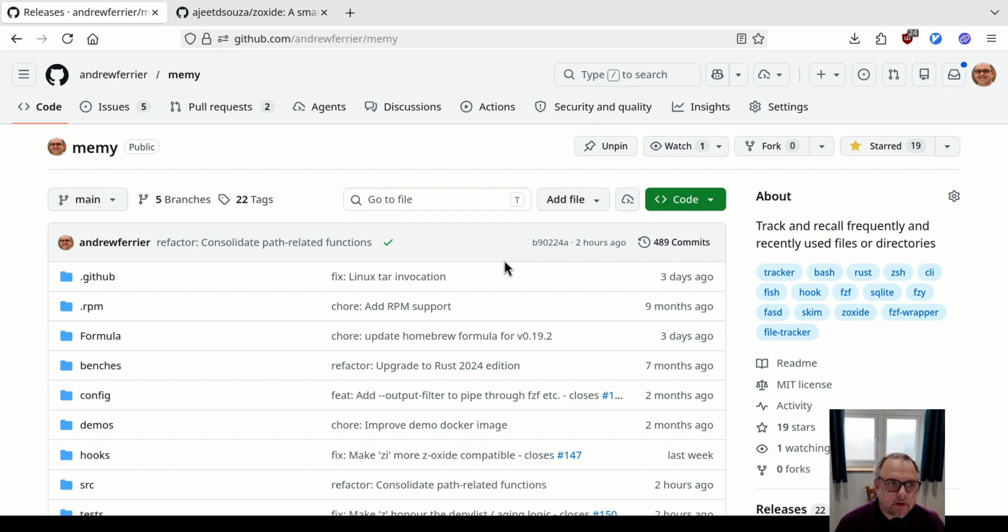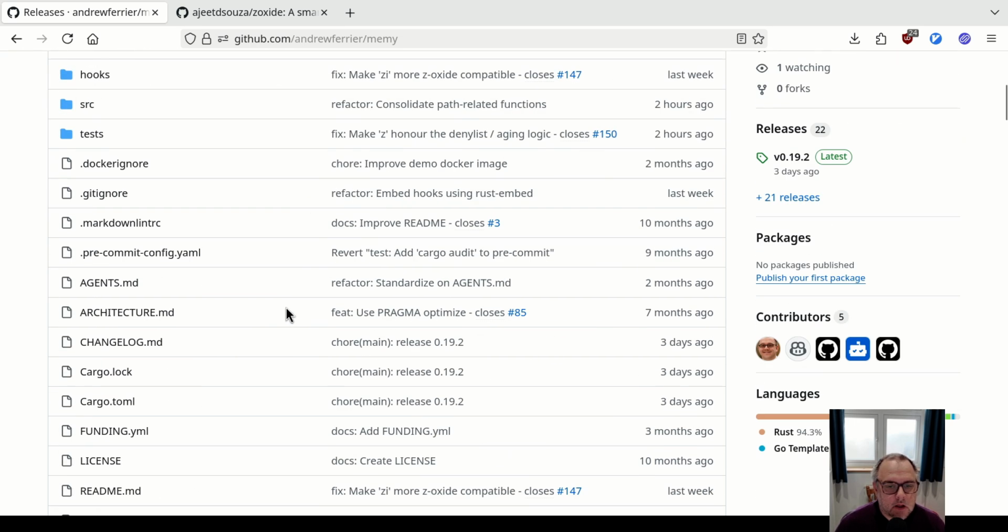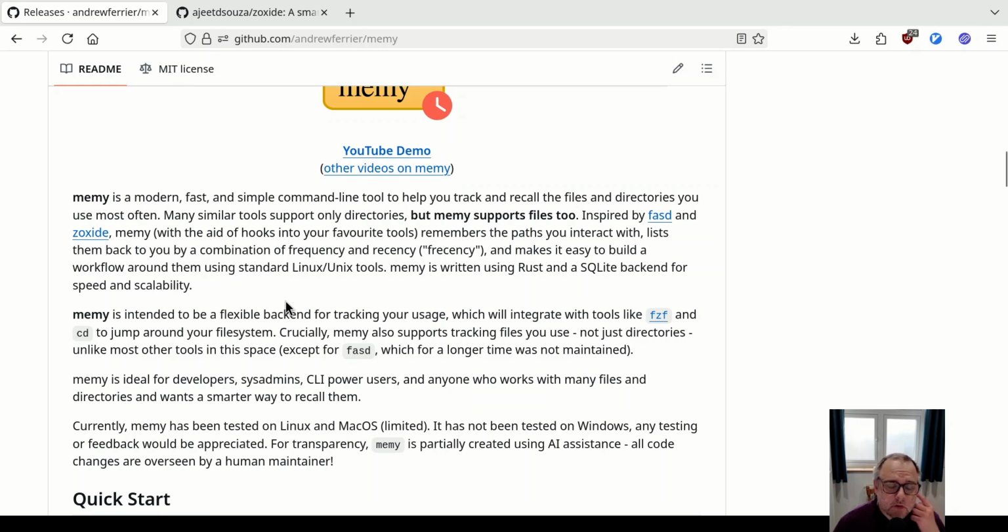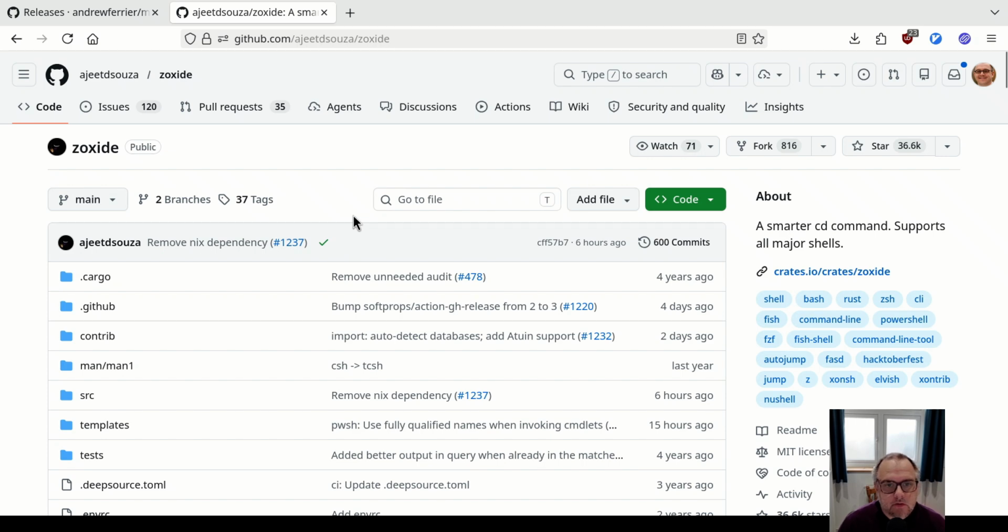My name's Andrew Ferrier, and I'm here to tell you about some changes that I've made recently to memy, M-E-M-Y, my open source tool for tracking files and directories, especially focused around the Linux and Unix command line. And the changes I wanted to talk about today were specifically focused on increased compatibility with zoxide.